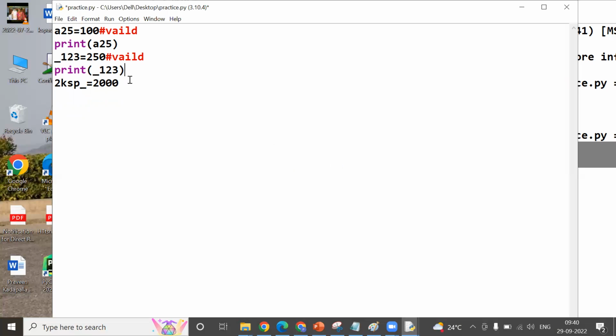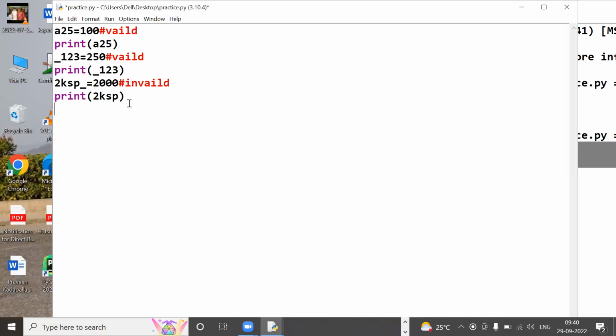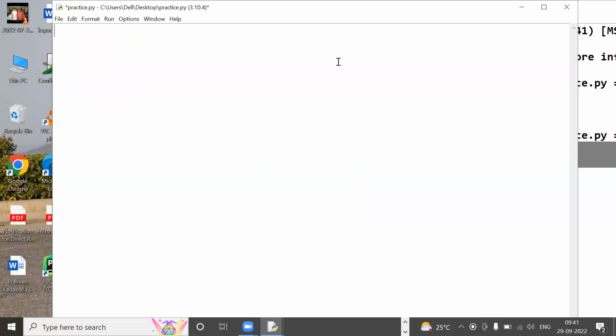This is what we have given, right? Okay, give print, Control C, Control V. Here you can write 2 KSP. Control S and now run it. Again an error will come. So invalid case. So this declaration is also invalid. So whenever you need to define your variables with decimals, underscore is accepted, alphabets also accepted. Clear? Now let's go for your case.